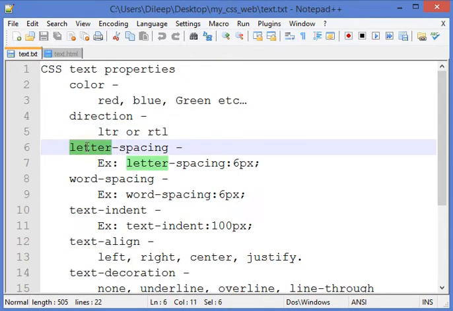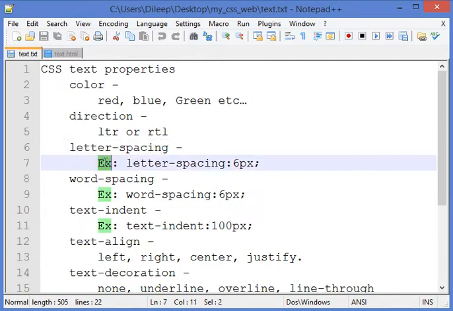Another text property is letter spacing. Letter spacing is used to add or subtract space between the letters of a word, right. This is the example given here. We can put the space between the letters, whatever we want, in pixels. Suppose in this example we want the space between the letters of a word to be 6 pixels, so we can simply put letter-spacing colon 6 pixels, right.